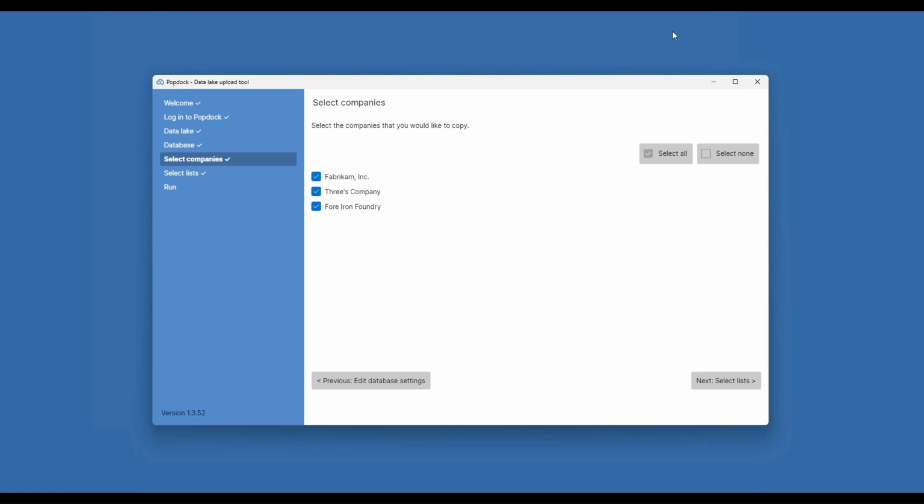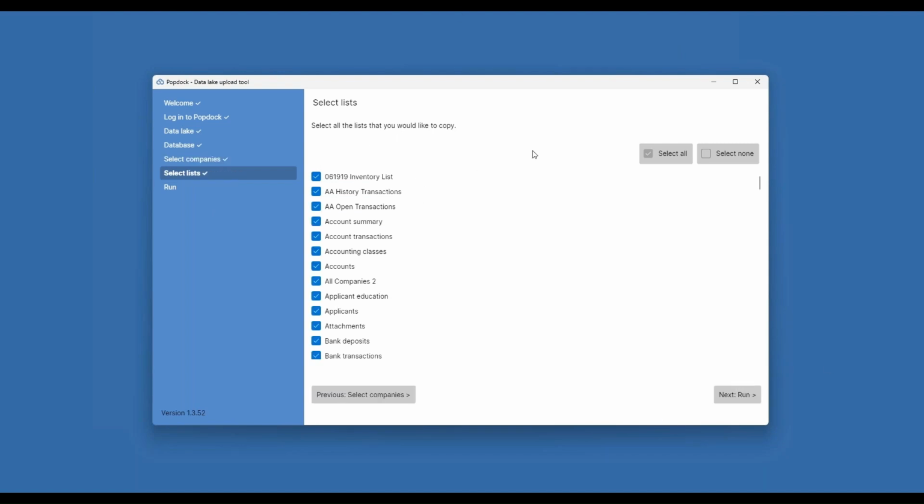The next step is selecting companies. So you may have some test companies or some companies that you don't necessarily need to archive. You have the option of selecting what companies this tool is going to move the data for. So in this example, I'm just going to use one of my companies. I'll just select my Fabrikam company. And then we'll go to the next section, which is selecting lists.